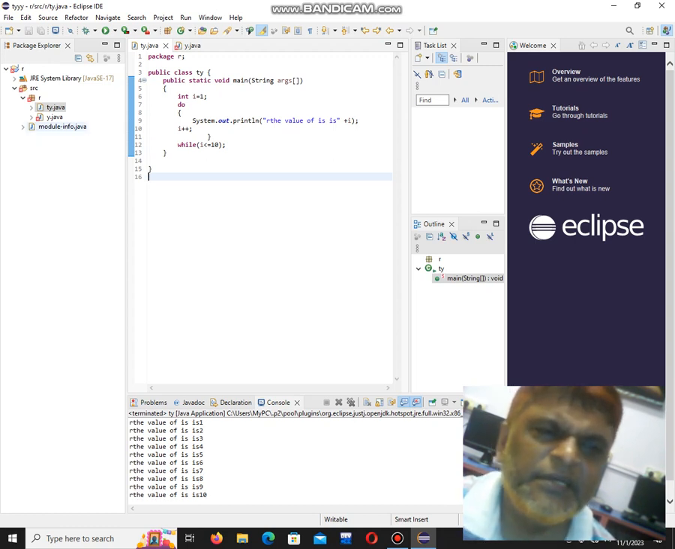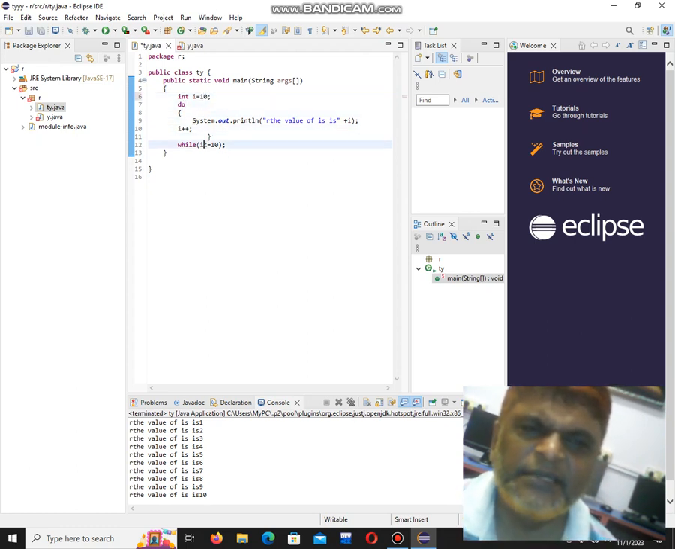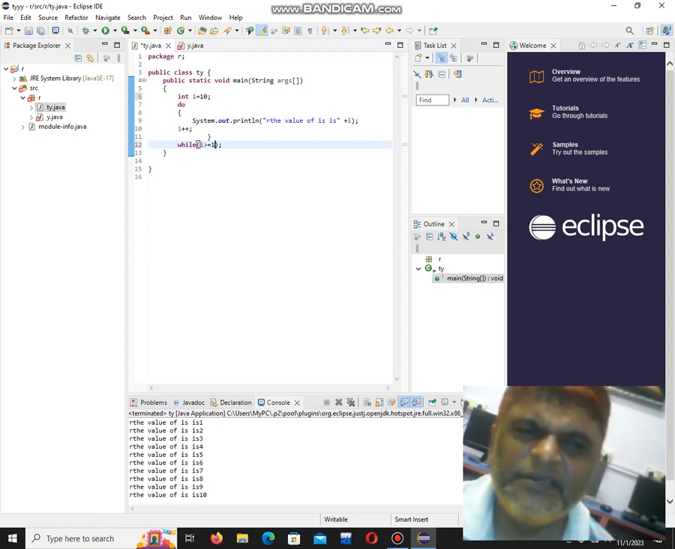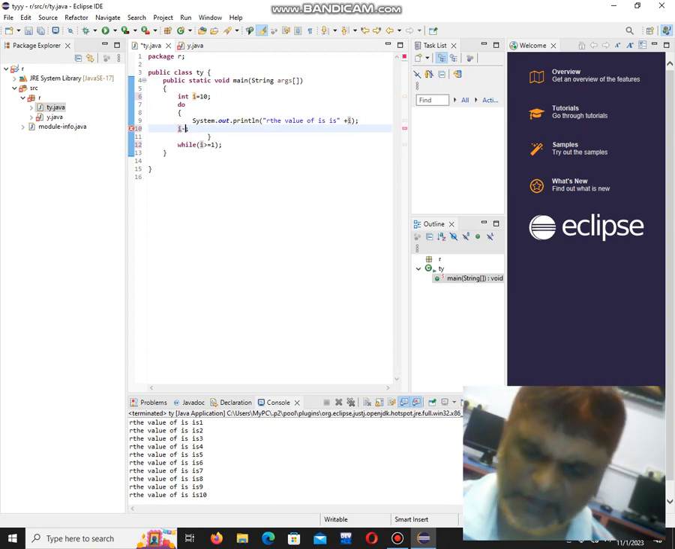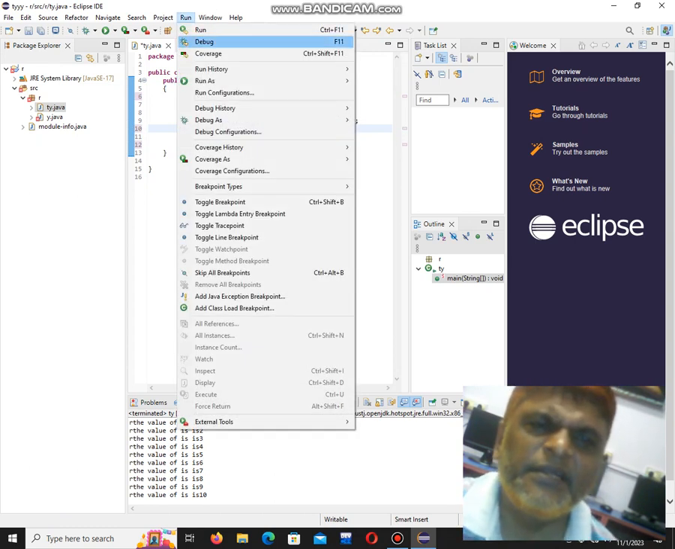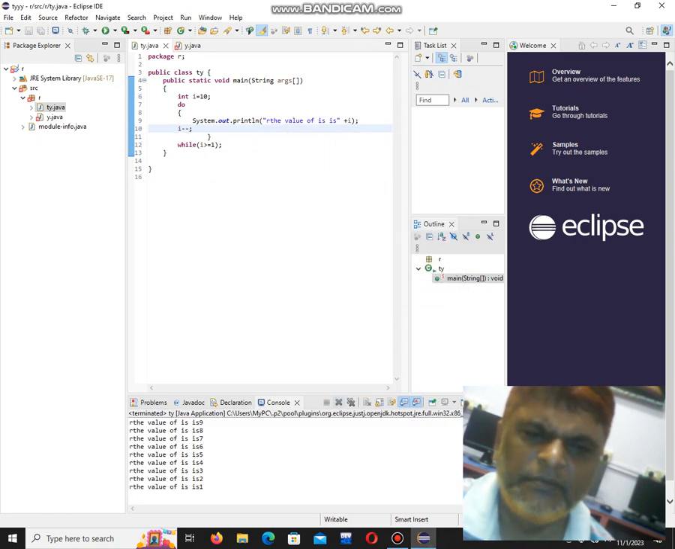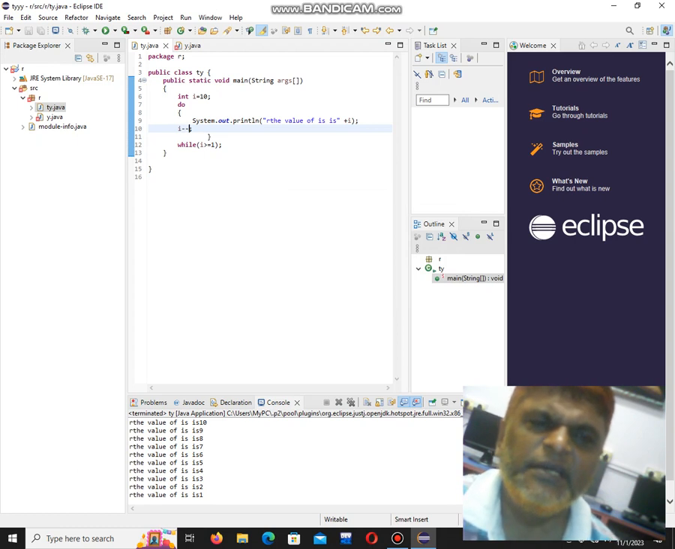Now what is happening? It's printing in this kind of order. One minute. Always you have to give the higher value here, then you have to give the lower value. Suppose I say i is greater than or equal to 1. Then you say i minus minus. When I go to Run, then Run As Java Application, click on OK. Now see, it's printing from higher to lower. This is the use of do while loop.